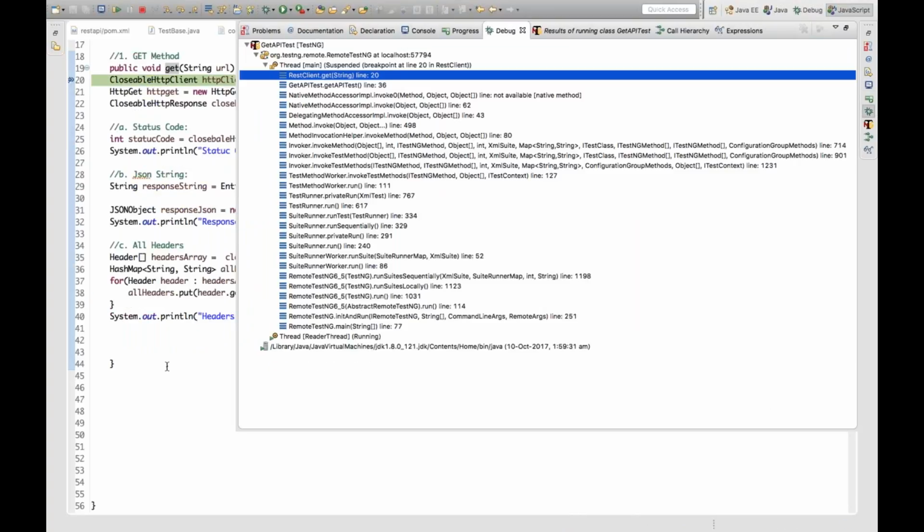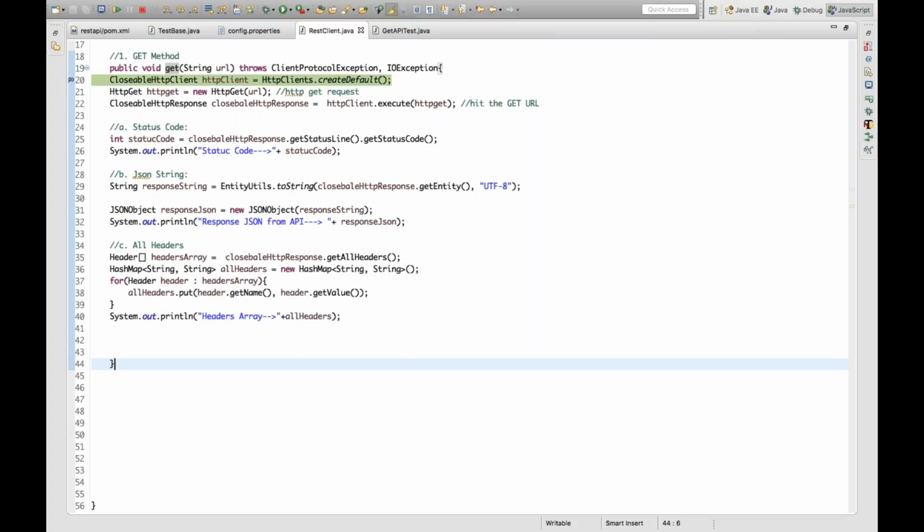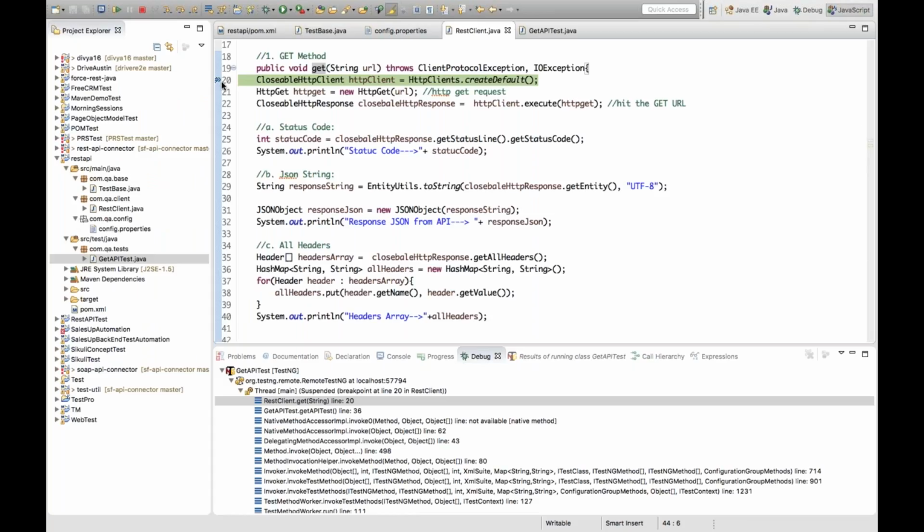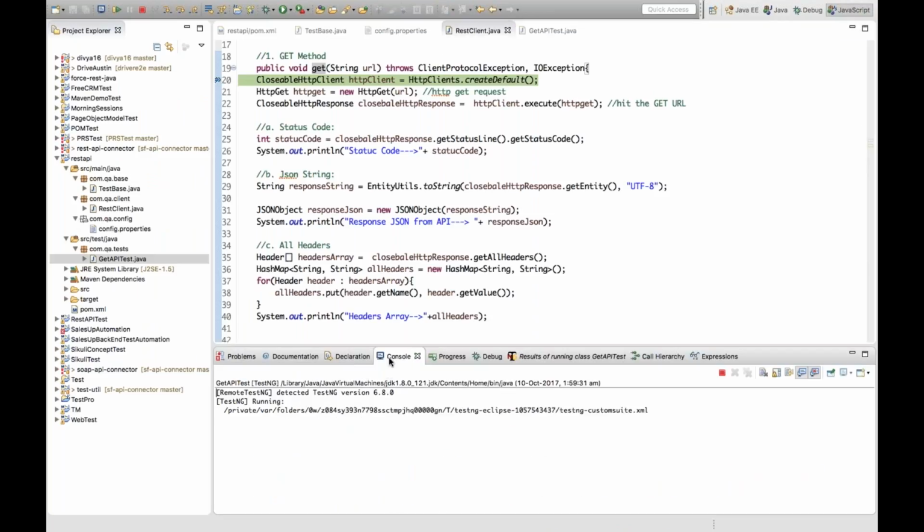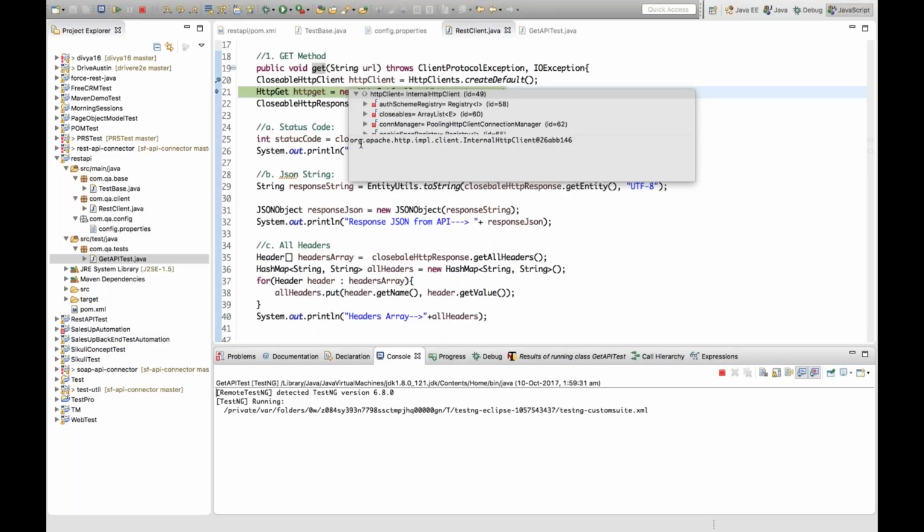So it will stop over here. Why? Because we have put the debugger over here, and if you see the console, so far it's fine. Now one by one we will run. Line by line we have to press F6, or you can click on this icon. It's creating the HTTP client by using create default. If you mouse over, see the client object has been initialized like this.